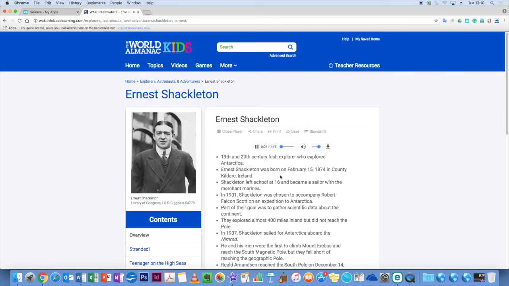19th and 20th century Irish explorer who explored Antarctica. Ernest Shackleton was born on February 15, 1874 in County Kildare, Ireland.